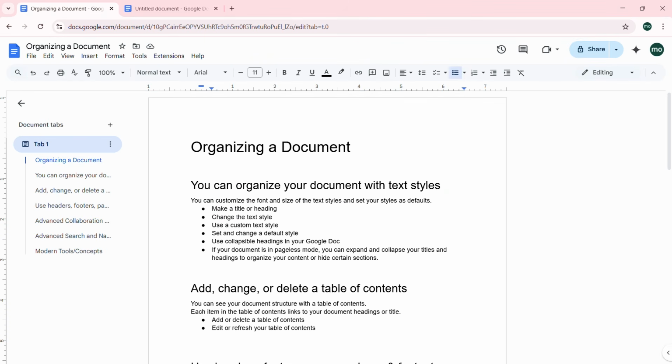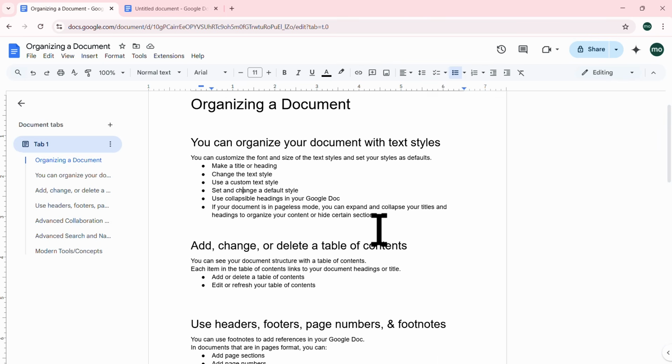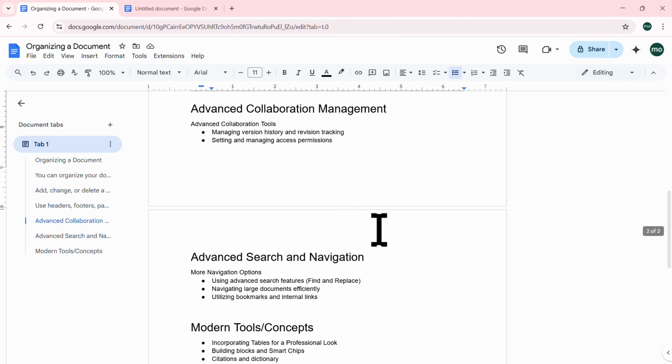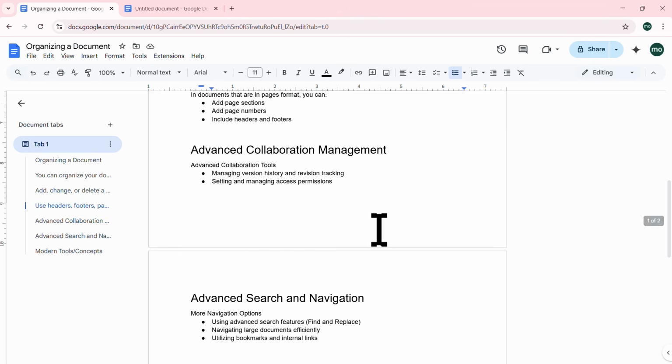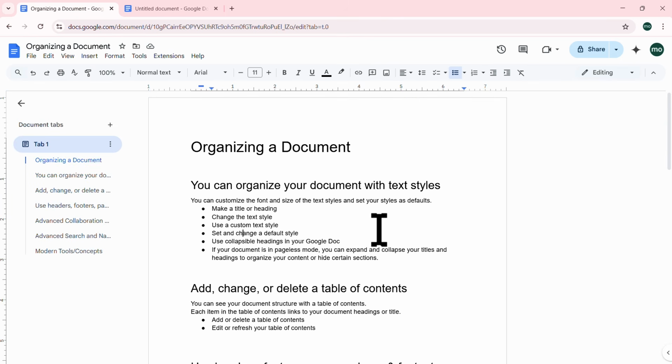I'll go ahead and share this file with everyone. This should be in the description, so please go ahead and grab this file. Go ahead and scroll through it. We have some different sections in here, different lessons that we'll be covering. So go ahead and open up that document and come right back.